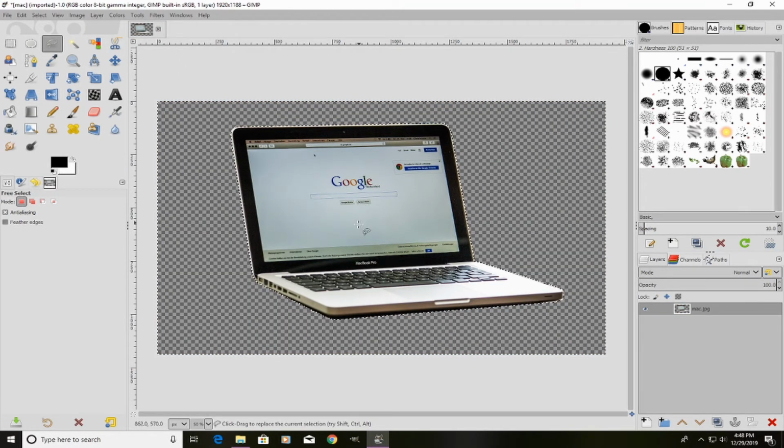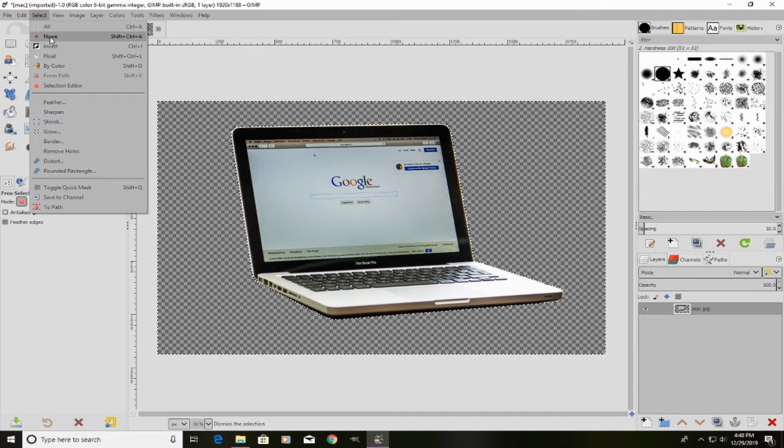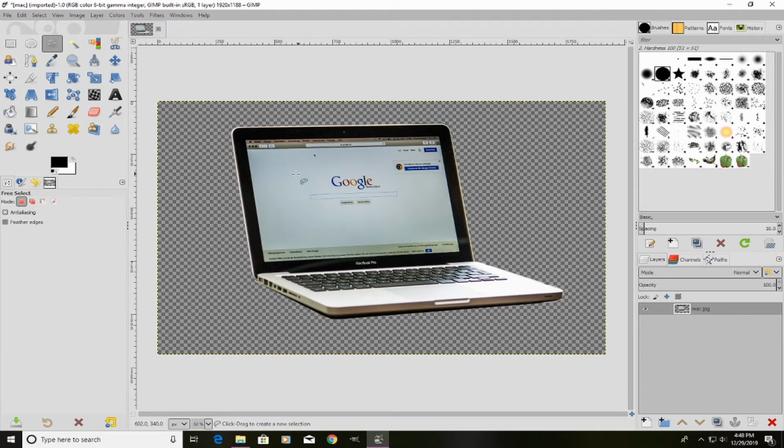There are often times when you're going to make little mistakes like that, but you have to remember you've got Control Z in order to back it up and do it over again. Okay, so we've got this, so we're going to do Select None to get rid of all those marching ants around the outside of it.